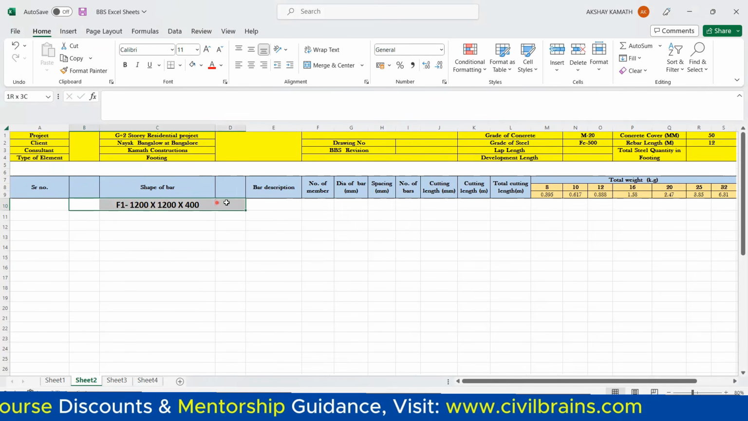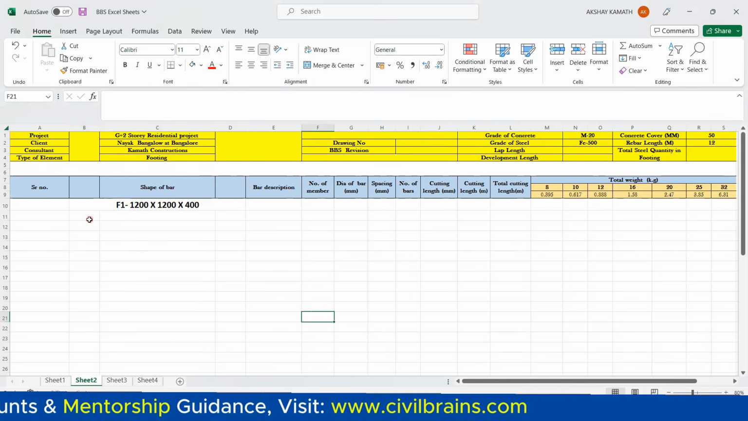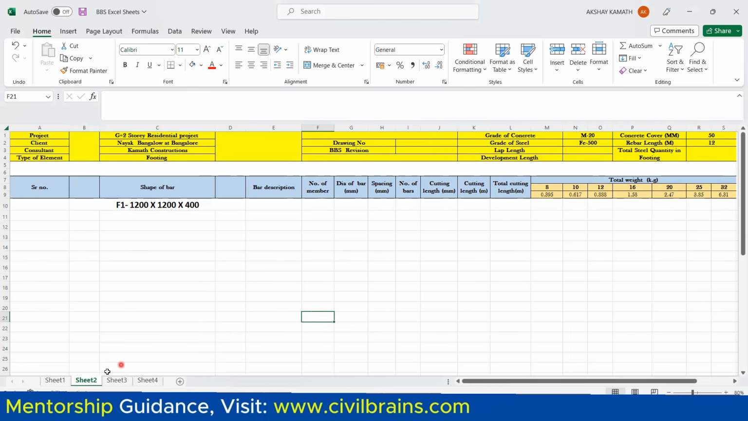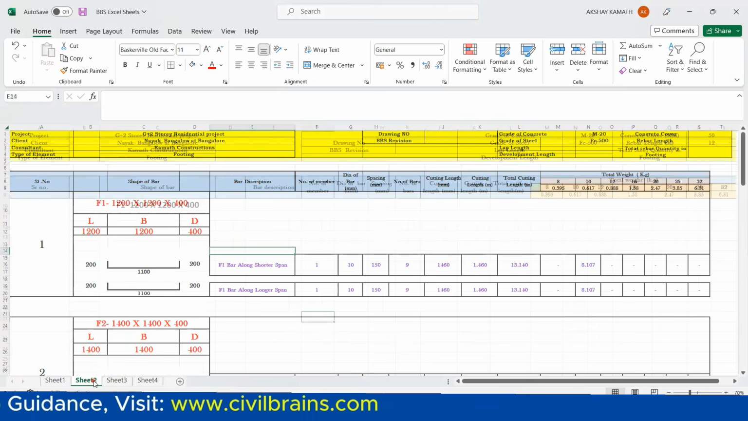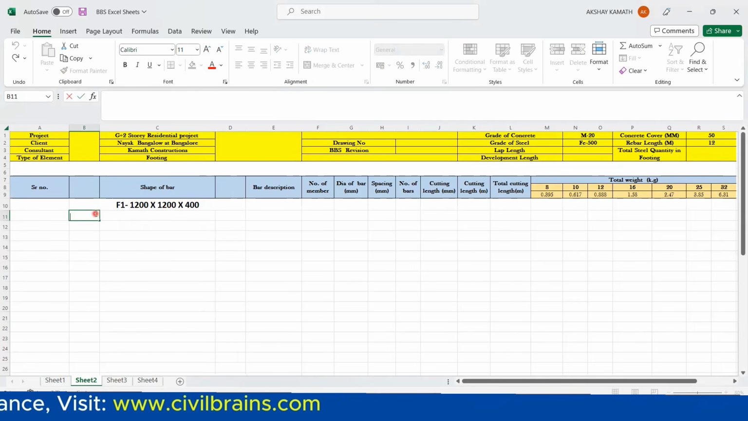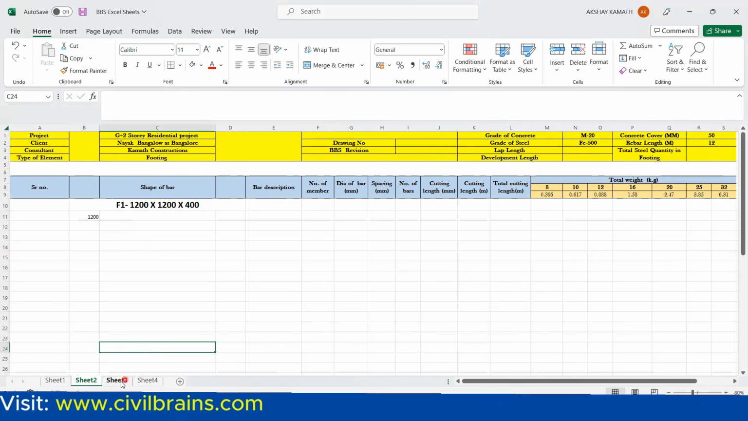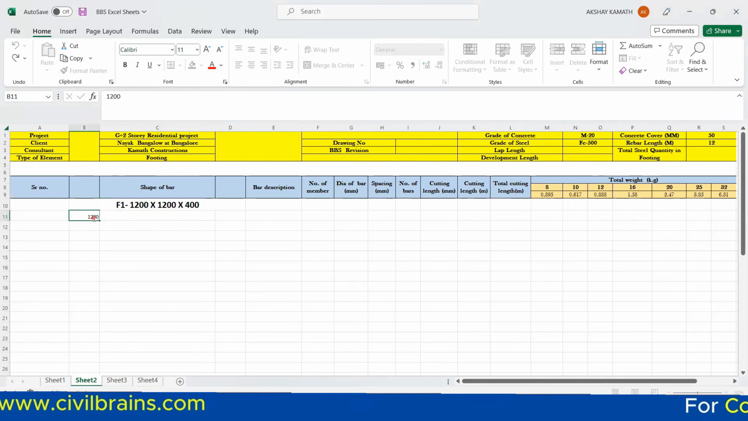Okay, see, selected in this way, and then I've written merge and center. Okay, this has been merged. So now here I'll write that, okay, this is my L, and okay, fine. So I'll write it in this way, that this will be my 1200. And then this will be my, okay, in that I'll take it out.